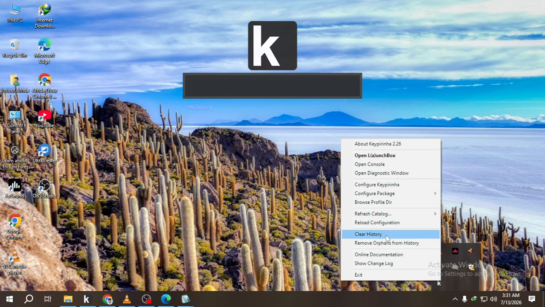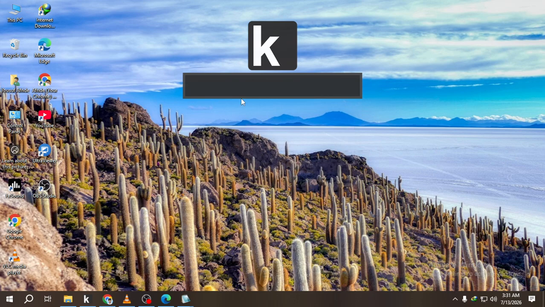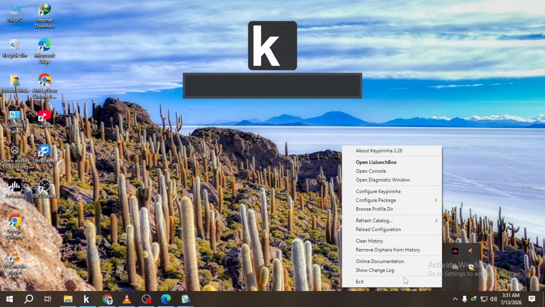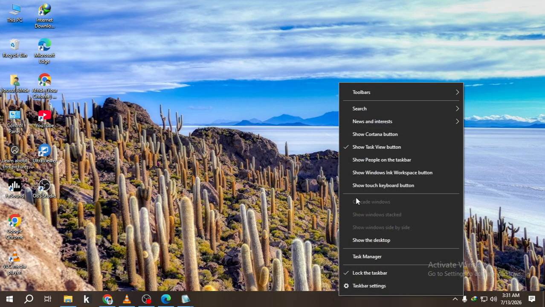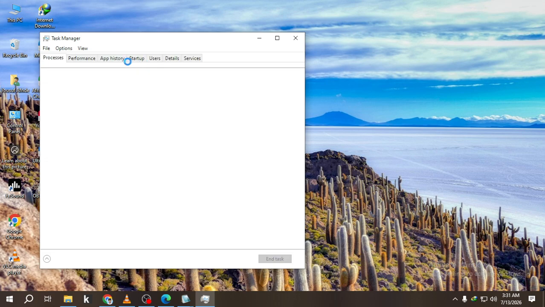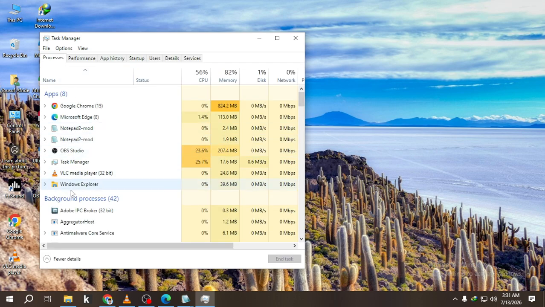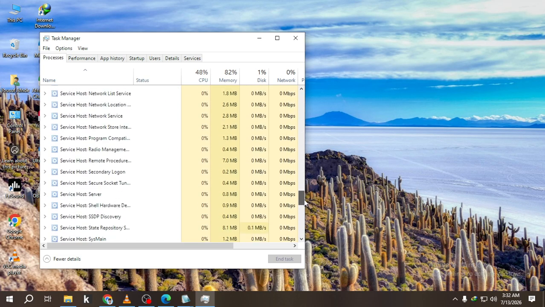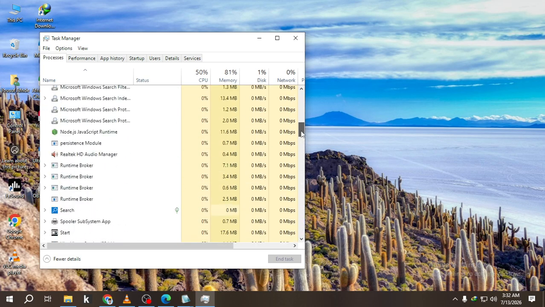If it's still running in the background, open Task Manager, locate the Keypirinha process, and select End Task. If you installed the standard version of Keypirinha, open Settings, select Apps, then Installed Apps or Apps and Features, depending on your Windows version. Search for Keypirinha in the list of installed programs.